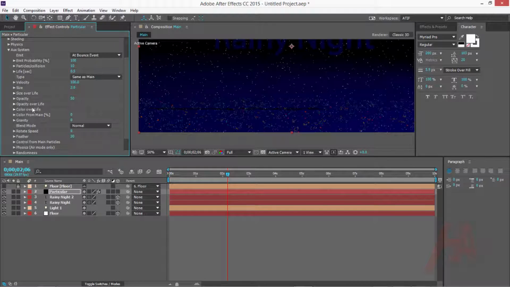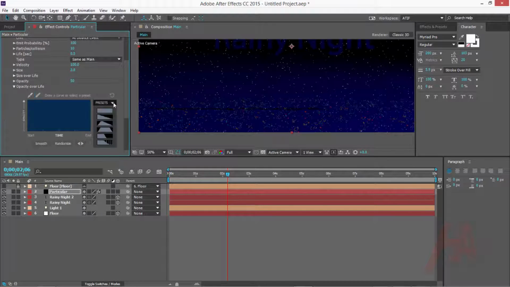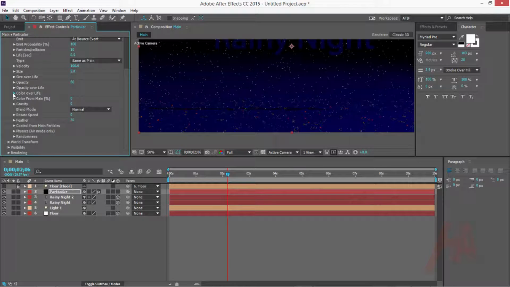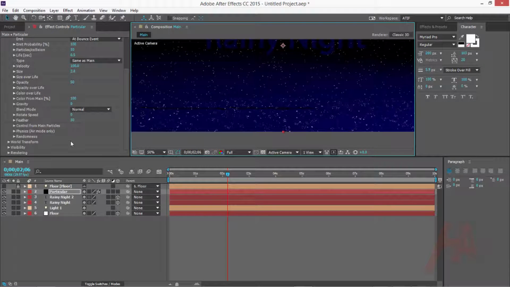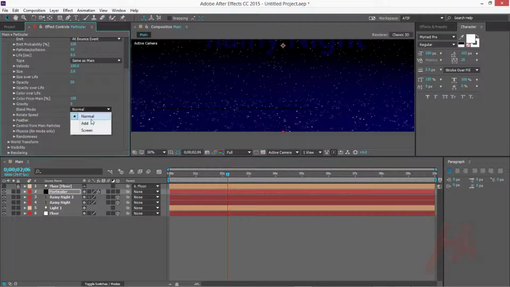And opacity over life, let's change that to this preset. And color over life, I think we don't need that because we would like the color from main to be 100%. Yeah, that's perfect. Let's change the blending mode to add.